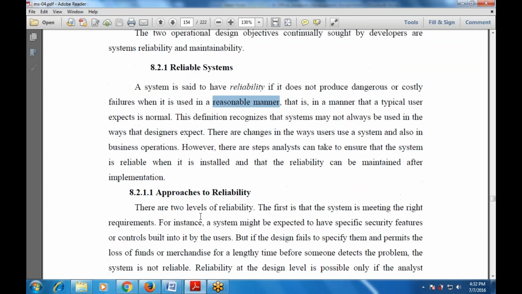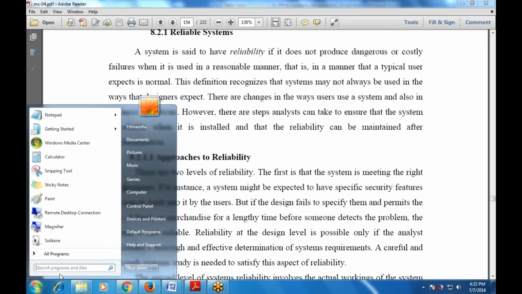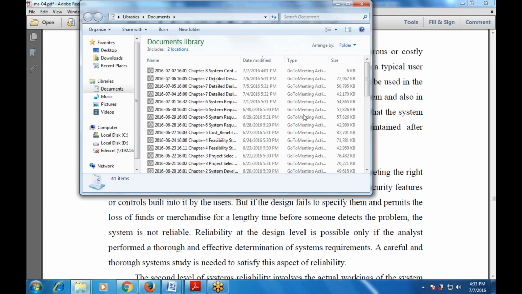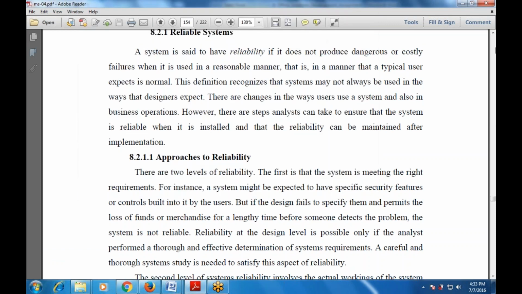So what are the various approaches to reliability? There are two levels of reliability. The first is whether the system is meeting the right requirements. For example, a system might be expected to have a specific security feature or control built in by the users, and there are some security controls available for system maintenance. If these controls are available in a perfect manner, then only the system will be reliable.